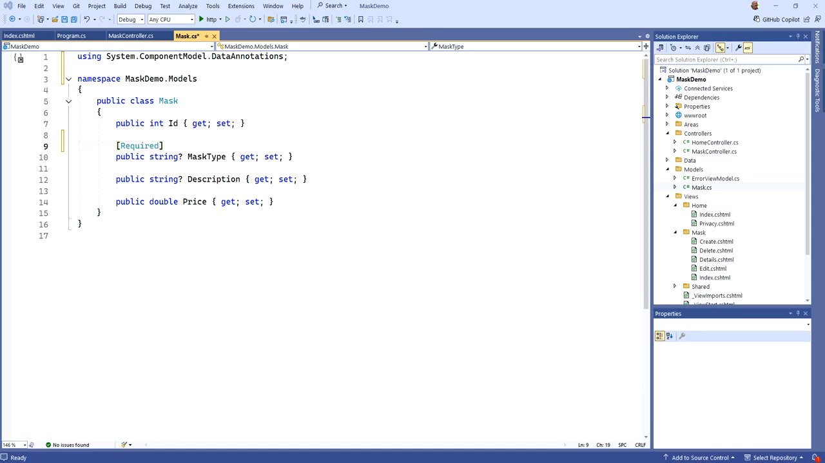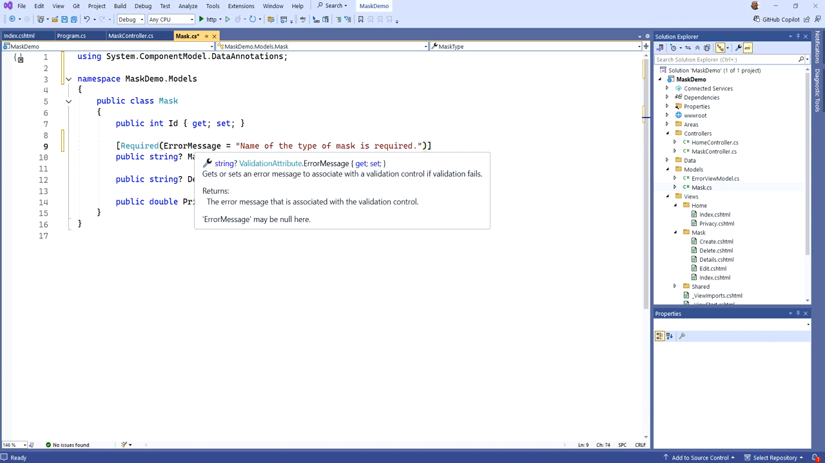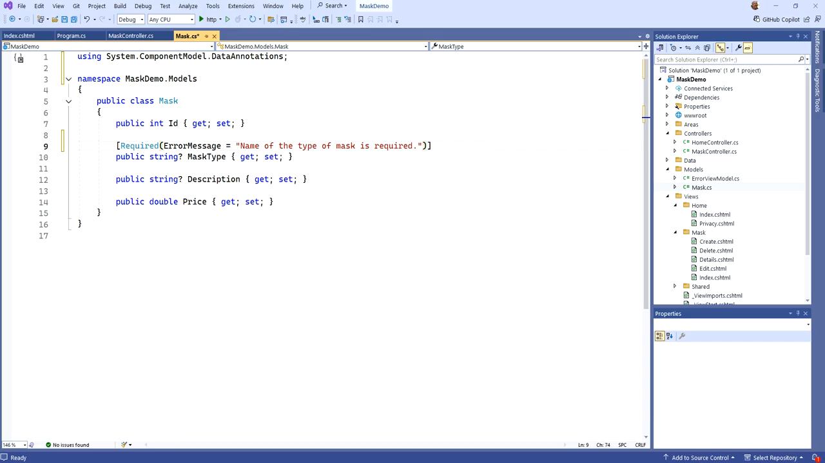Let me show you. As well as saying required, I can provide a whole bunch of other things. I can say, hey, here's an error message. The type of mask is required. Name, the type of mask is required, right?